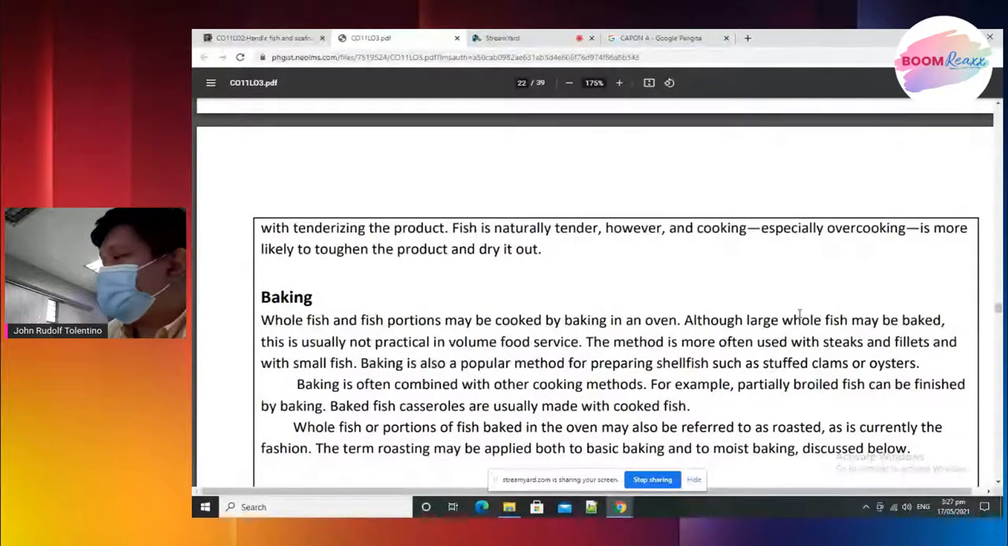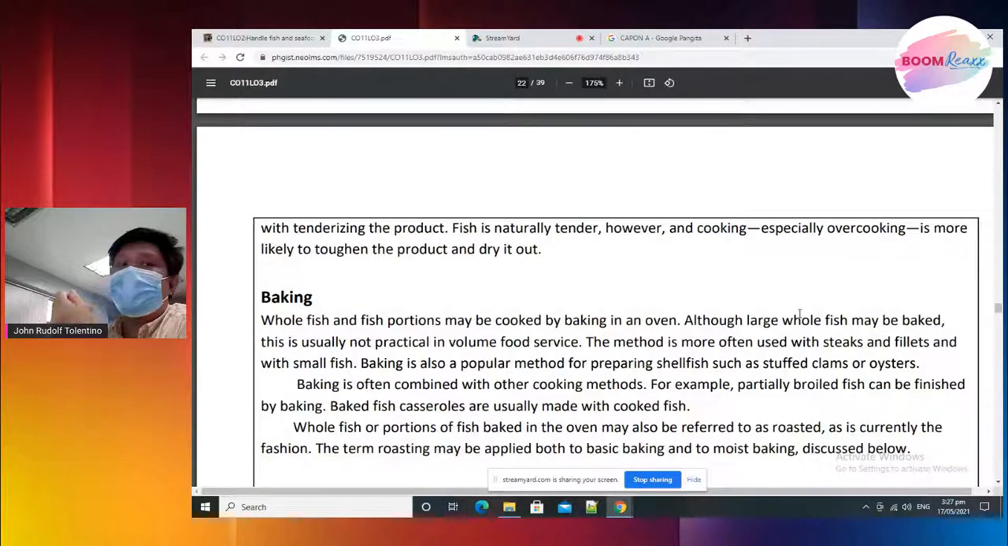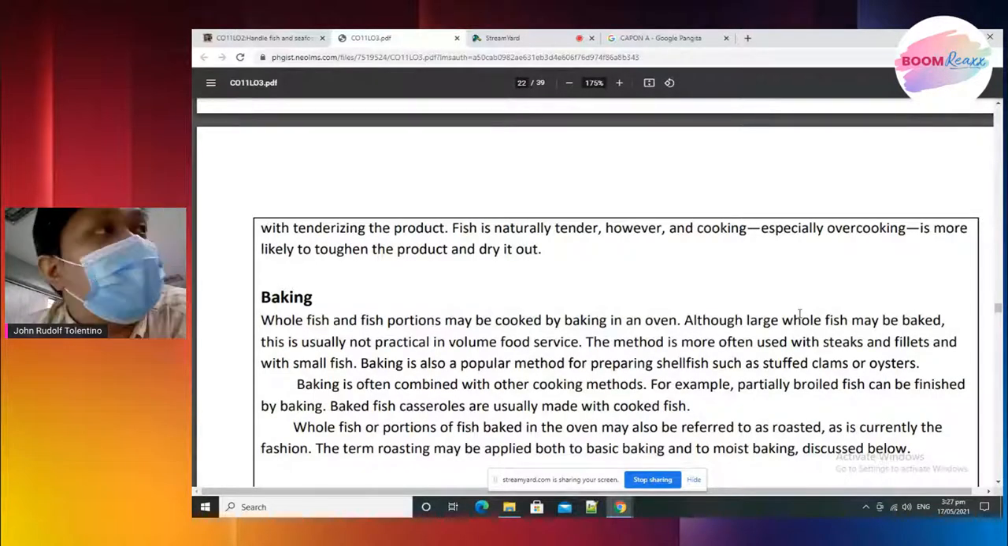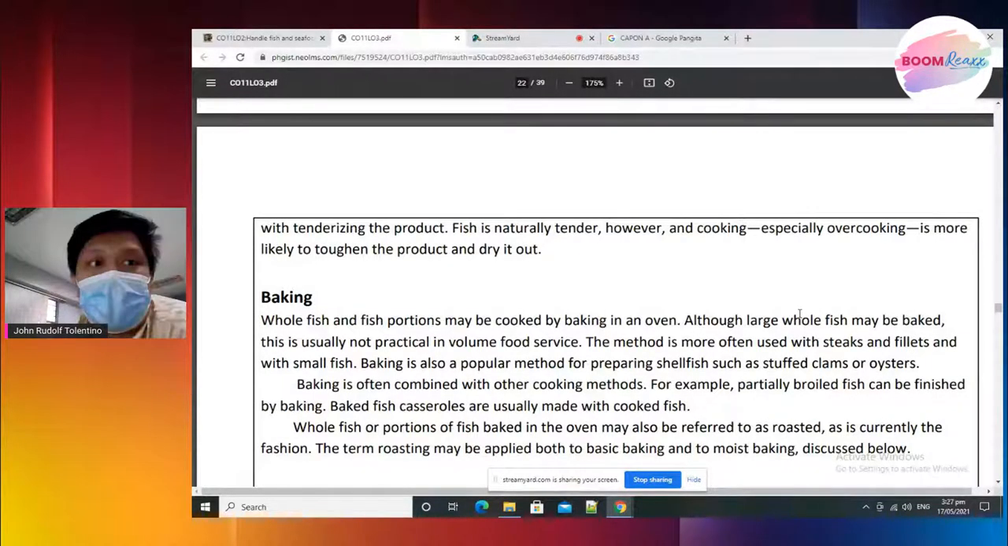Sabihin, kapag na-overcook natin yung fish, doon nagiging mas matigas yung ating fish natin and nawawala yung moisture ng isda or ng shellfish natin, especially kapag na-overcook.